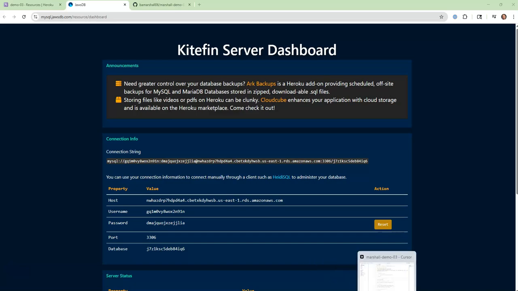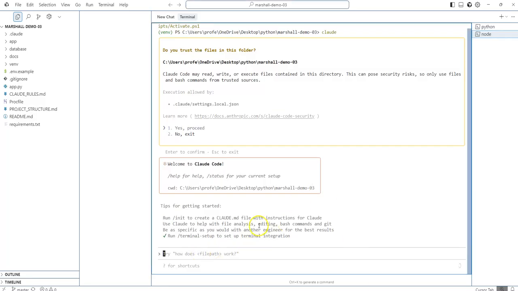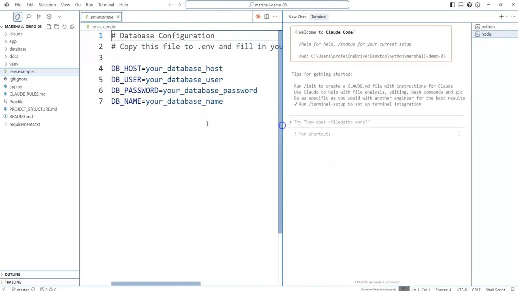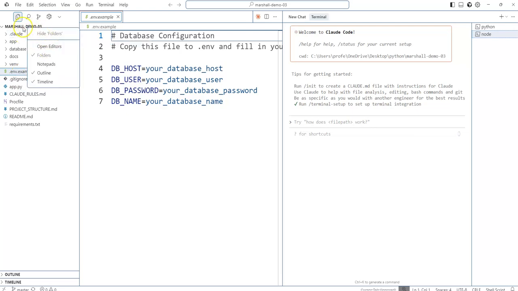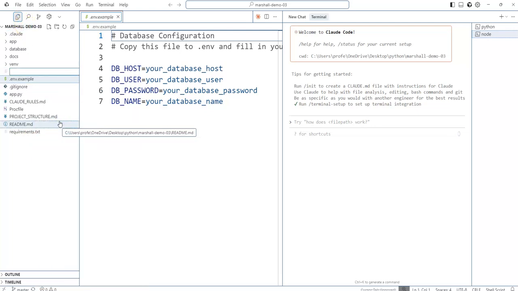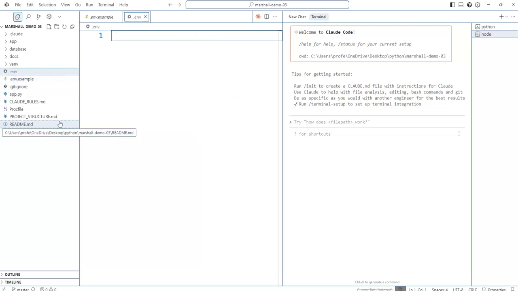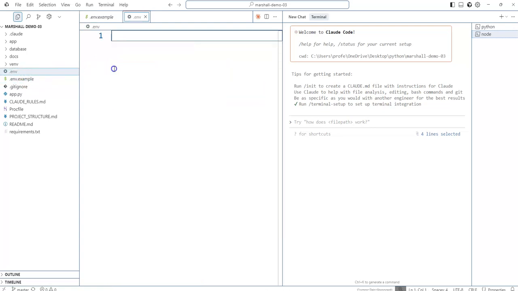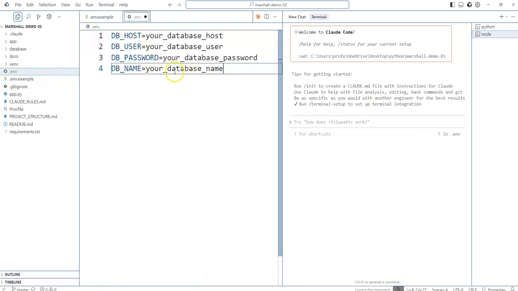Now we can go into our cursor and tell it we want our env file. So we can come over here to our Marshall demo, and we can just say we want to make a new file. We're going to call it .env. Go to our example, and we're going to just copy all of that right into our env file. Now remember, this env file is not ever going to go up to GitHub. So GitHub will not move these up there.